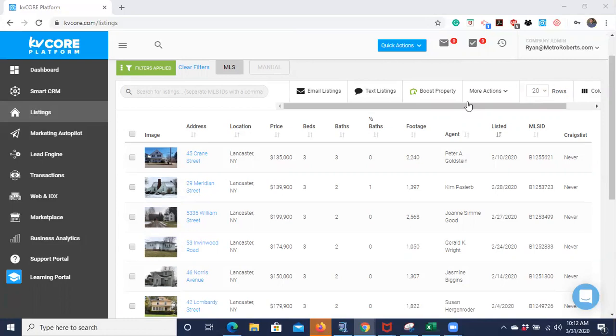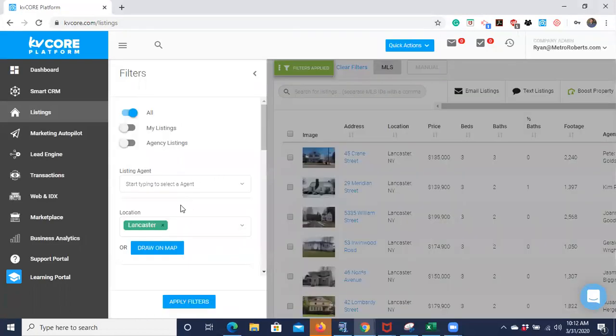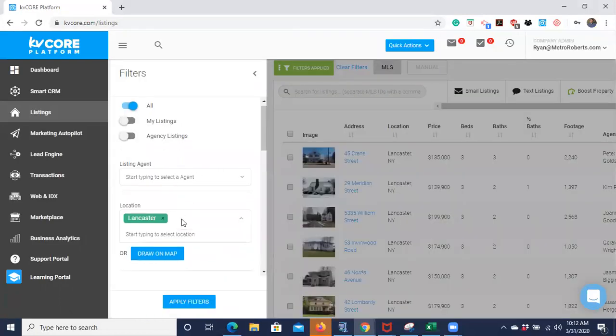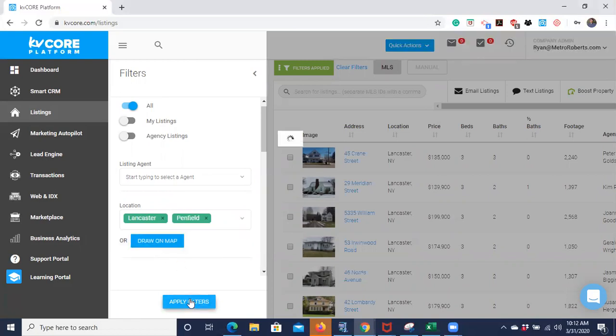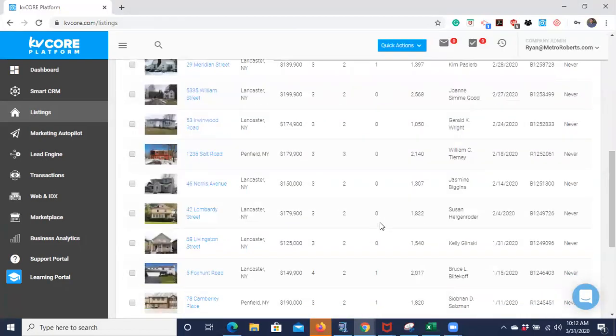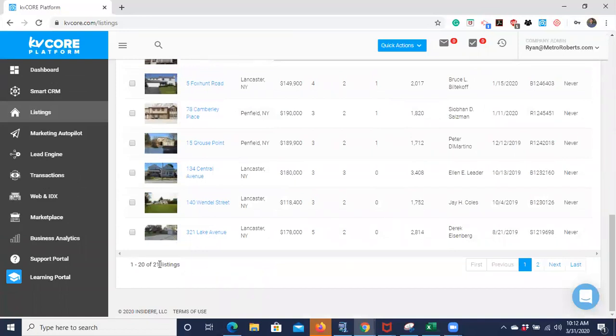Can you add more than one area? Yes, you can. Let's do that. We have our filters applied here. You would just, see where it says Lancaster, type in, let's say they want Elma, so we'll do Elma. And you apply those filters. You see it brings up even more listings. It added 10 listings. We had 11 with Lancaster. It added 10 more to bring us to 21 listings.